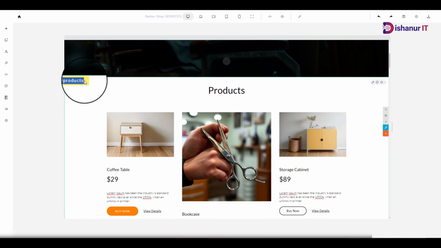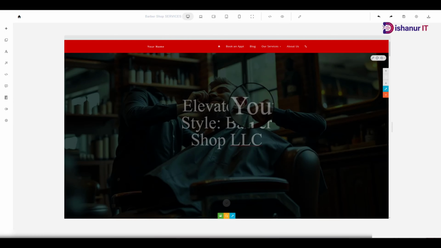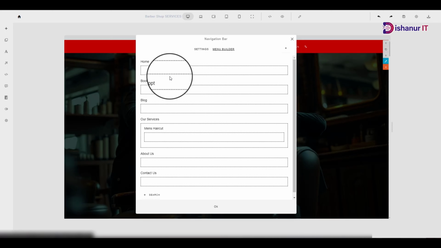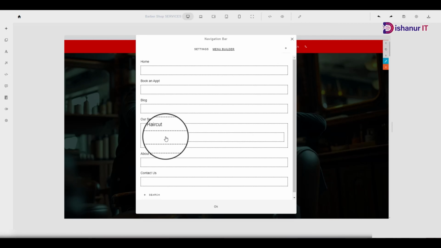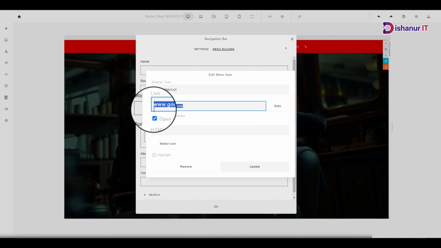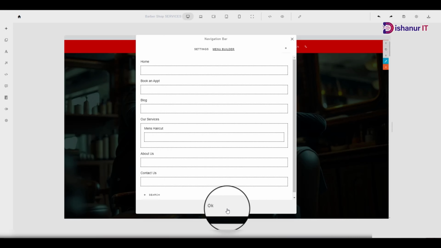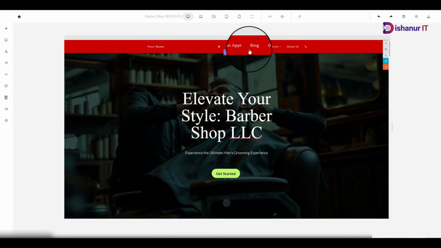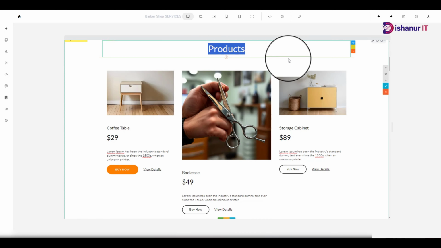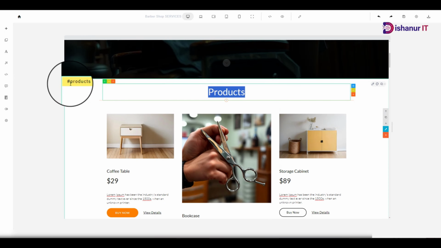So what I can do, I can make sure I copy this, okay? It's got hashtag products. Now, if I come back to the menu builder and I go under our services, or this section here, I would simply put it in this section where it says a link and put hashtag products. Why would I do that? Once I go ahead and put hashtag products and I update, I simply select OK. When I press our services men's haircut, once I select it, you can see how it's immediately scrolled down to this particular section we've assigned as hashtag products, essentially, okay?